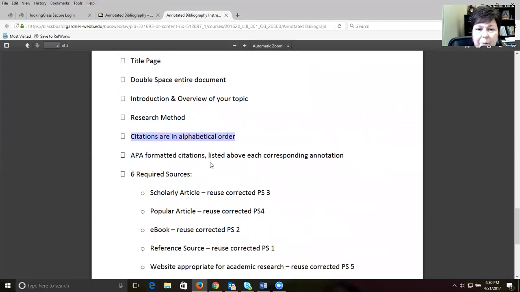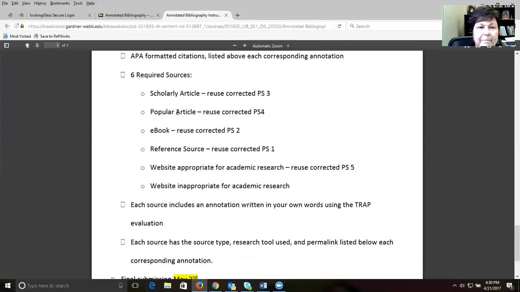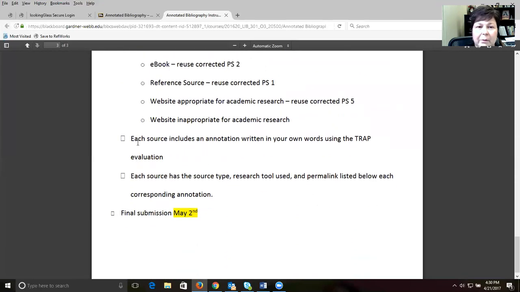The APA formatted citation, then the annotation, and then the resource information. Okay. Here's your sources again. We do a lot of repeating here just in case you have any questions. Here's your checklist, so that will help you. Now this is very important.